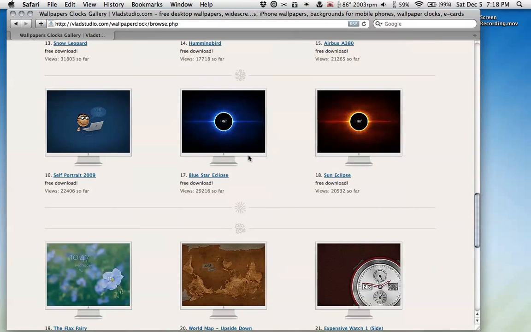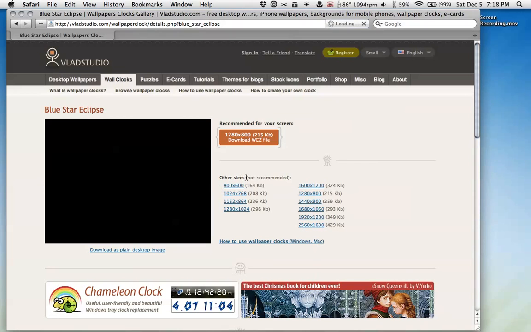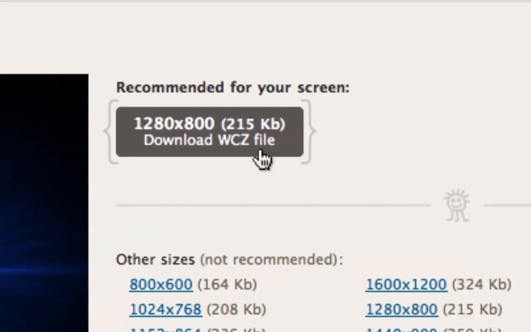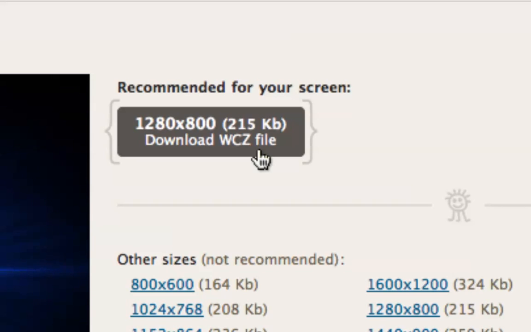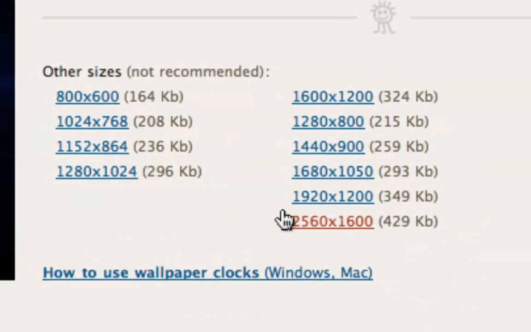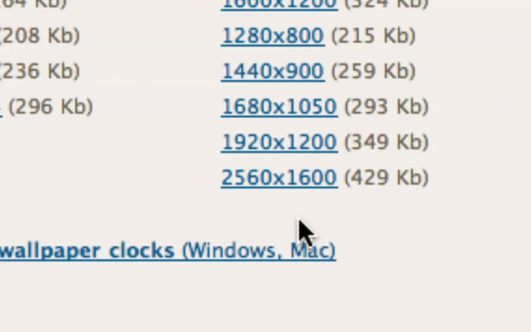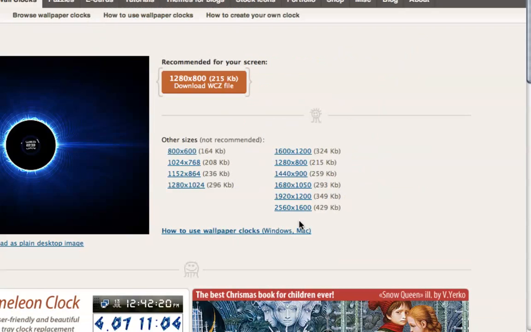When you go to download one, say Blue Star Eclipse, you'll see that it'll actually recommend a size for my screen. It detects what size screen I'm using, which is very cool, and then recommends the right size. The file type is a WCZ file. This file doesn't really exist outside of Wallpaper Clocks, so you need the program to use it. Once you download the program, all you've got to do is download this file, click it to open it, and it'll automatically transfer into the program. They've also got sizes for just about every kind of screen, all the way up to a 30-inch screen at 2560 by 1600. So, you know, people like Chris Pirillo could even use this if they wanted to.